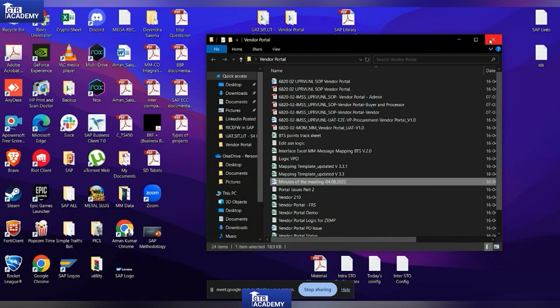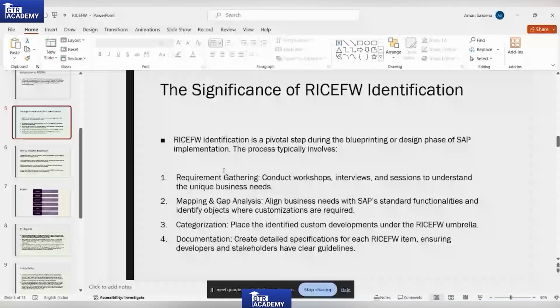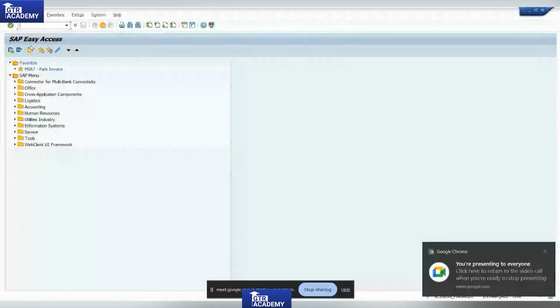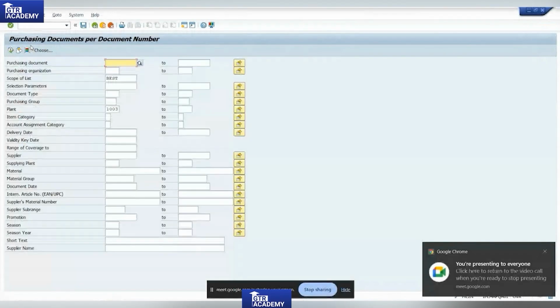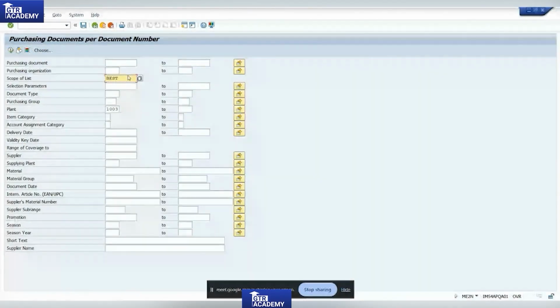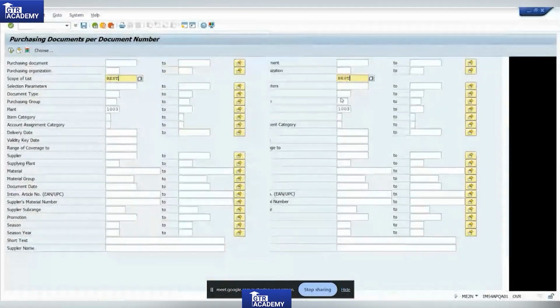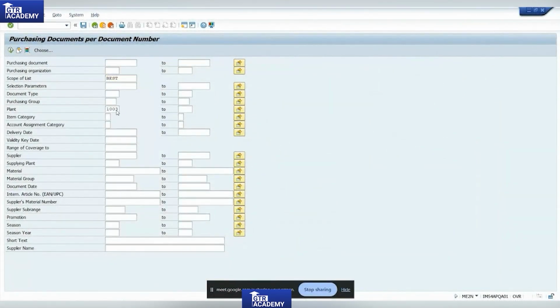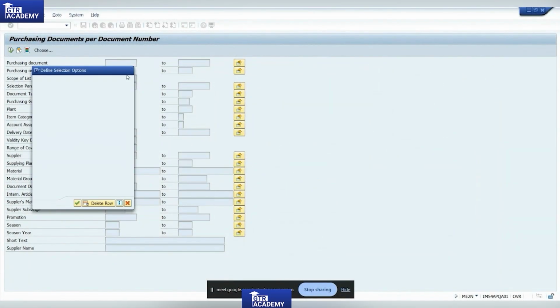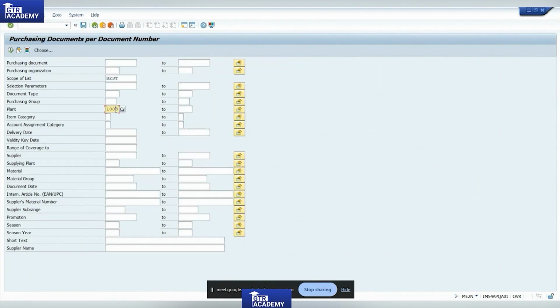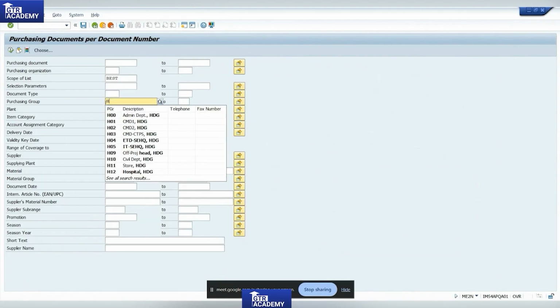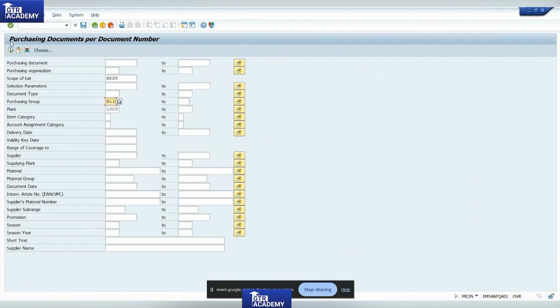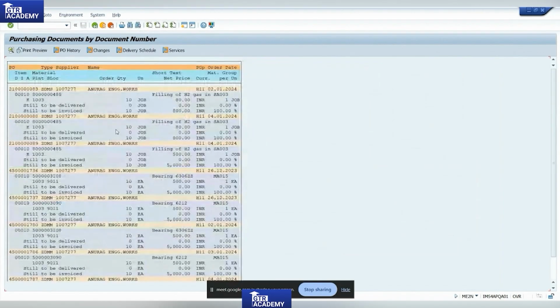So first I'll show you about RICEFW, what the reports are. Okay, so I told you about ME2N. So ME2N will go first. So there is a thing called scope of list BEST, right? So let's check how BEST looks. I think the purchase group will have very few entries. So these are the purchase orders of BEST.